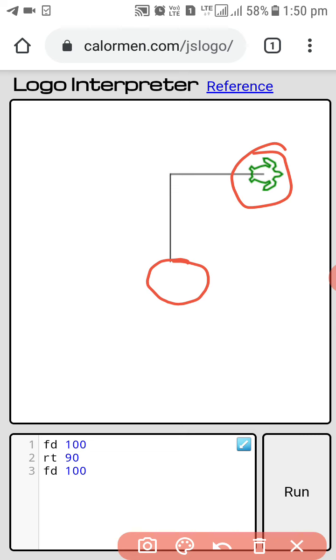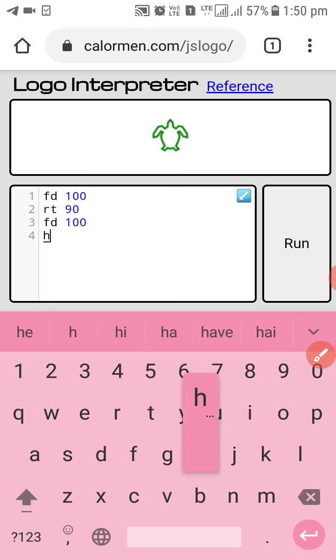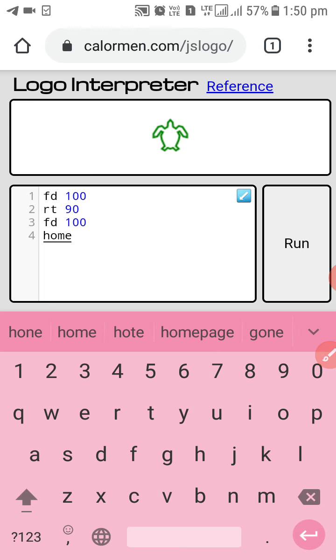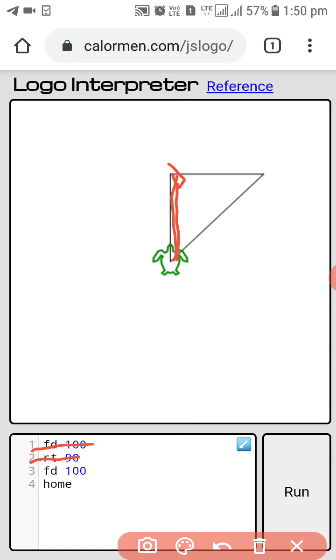I will write the command home. Okay, so let me write home. The drawing will not be erased, but simply the turtle will come back to its original position. Yes, you can see the path of the turtle is like this. By using FD 100, the turtle moved 100 steps. By using RT 90, the turtle turned to the right side. Again, by using FD 100, it moved 100 steps. By writing home, it comes back to its original position.